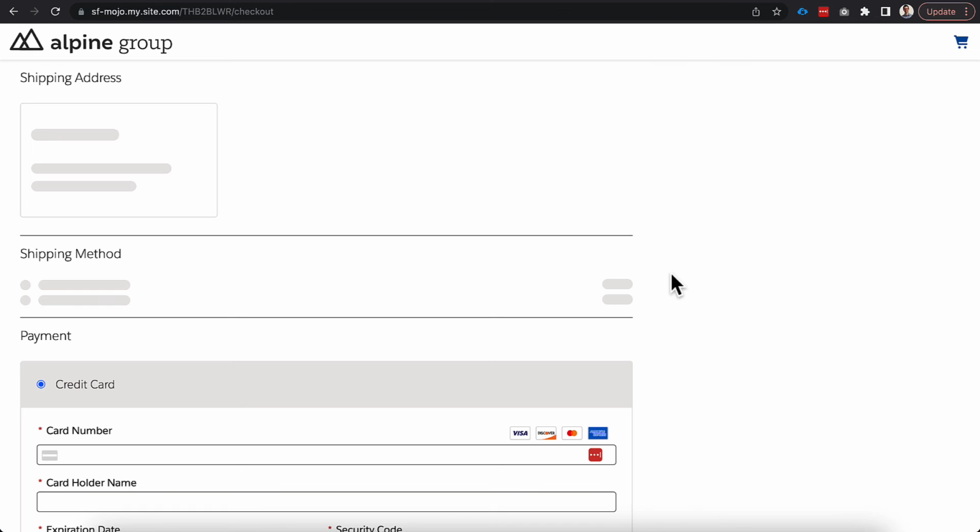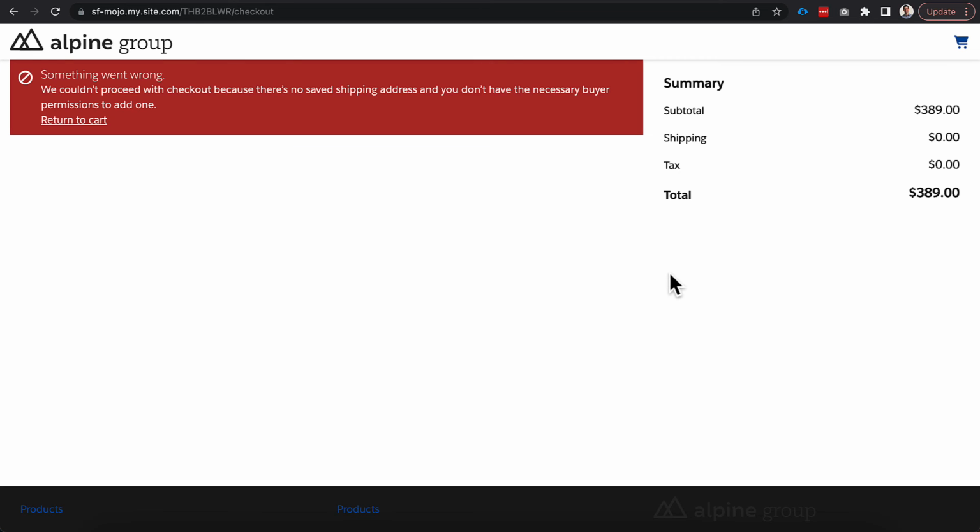Now, there are a couple of things that could happen here. And I think okay, perfect. So we actually got the error I was hoping to get here. And you can see that it's saying you couldn't proceed with checkout because there's no safe shipping addresses or you don't have the necessary buyer permissions to add one. Well, this is kind of a little bit of a false positive here.